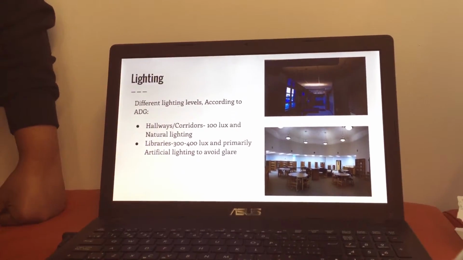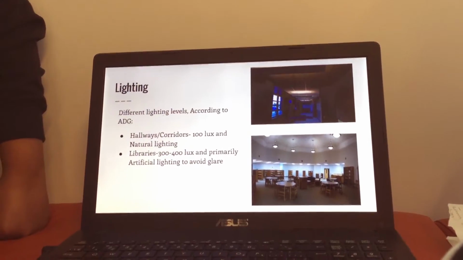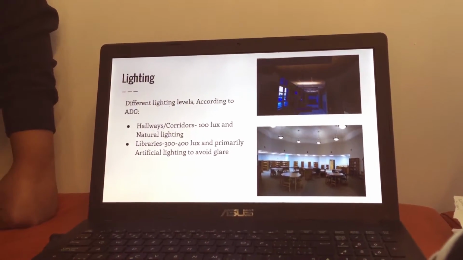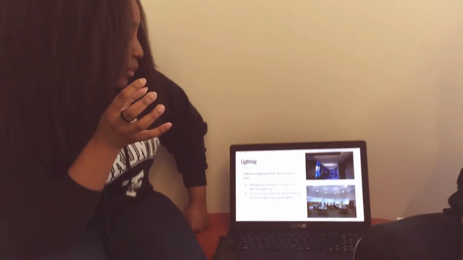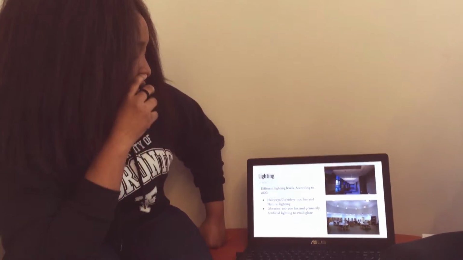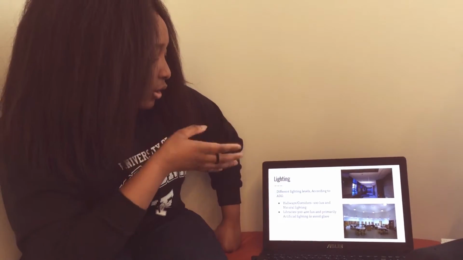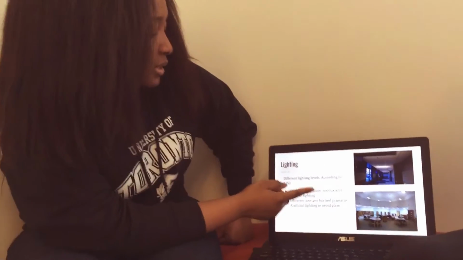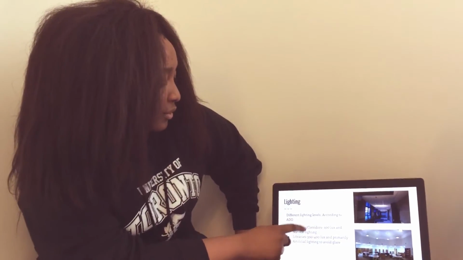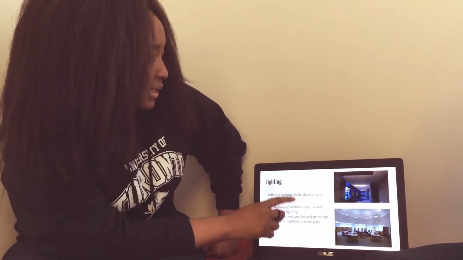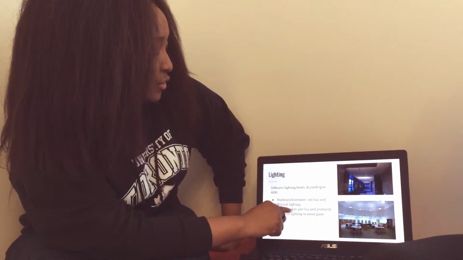Another element we chose was to give each region a different lighting level. We decided to make the libraries brighter than the hallways and corridors. According to the accessibility design guidelines, the hallways and corridors should usually be around 100 lux as well as natural lighting, and libraries should be between 300 to 400 lux and primarily artificial lighting in order to avoid glare.